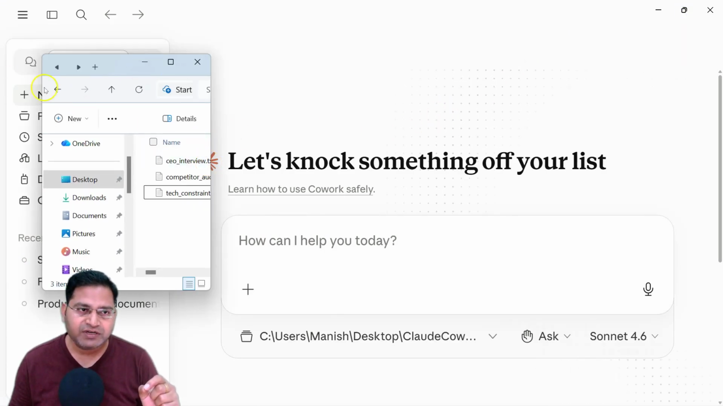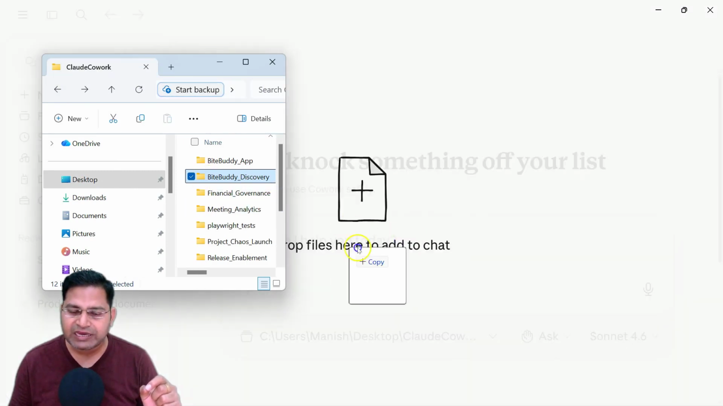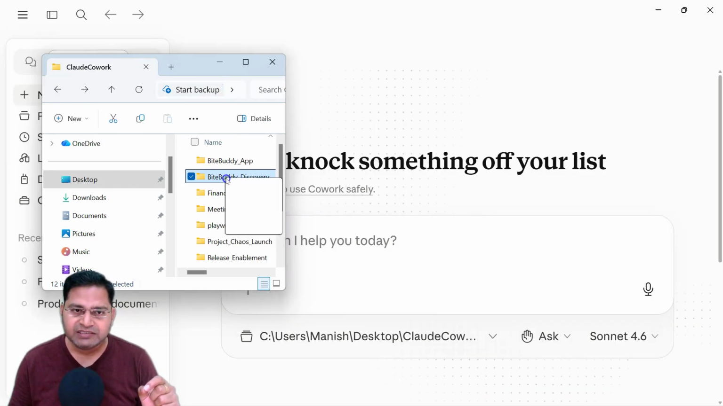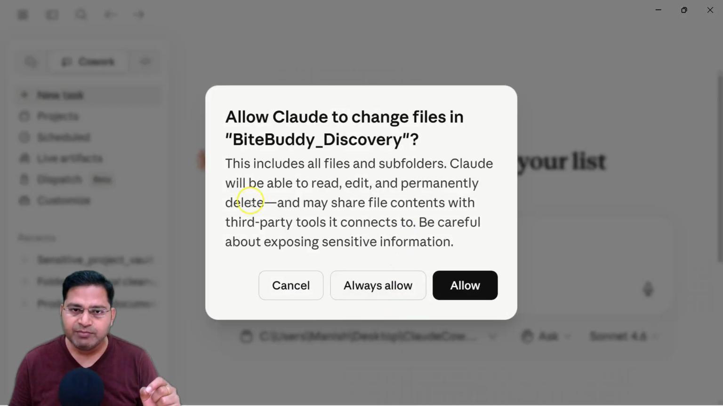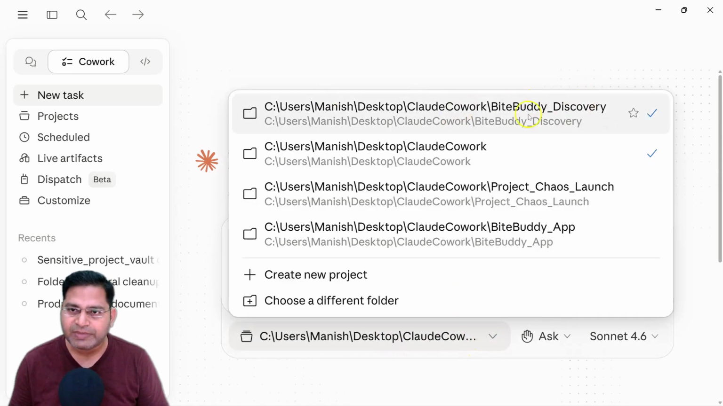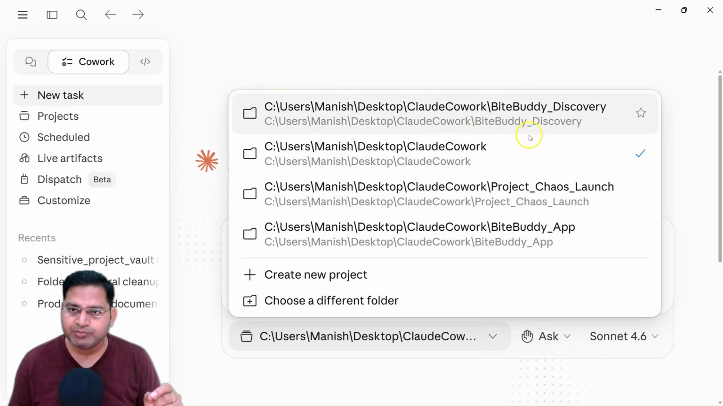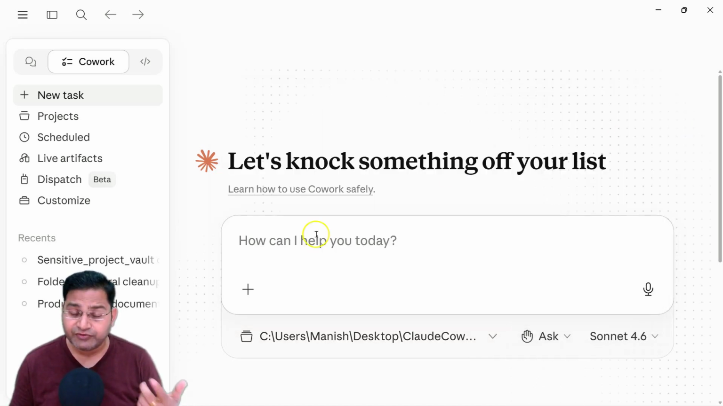To achieve this, I can simply drag and drop the folder. Till now we have been selecting the folder, but I can drag and drop the whole folder, and it will be included in the Cowork list. If I go ahead and allow, you will see that this new folder, the ByteBuddy Discovery folder, is available there. But if you want to work out of the root folder as well, we can simply select the root folder, and I can uncheck the previous one. In the root folder, I have all the different folders for which we will be learning the different use cases.